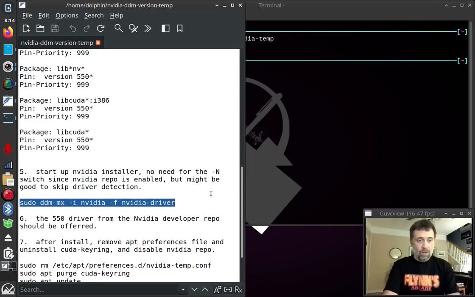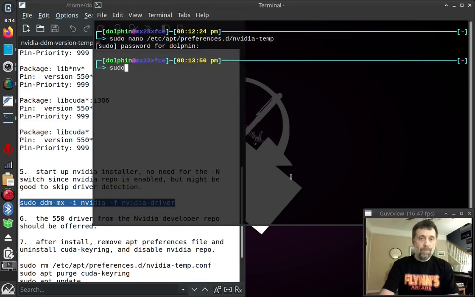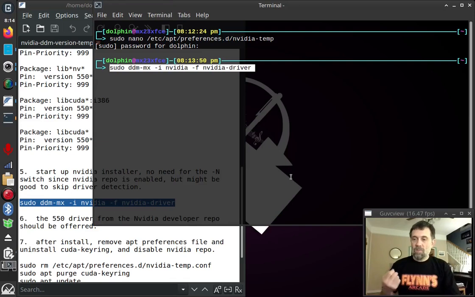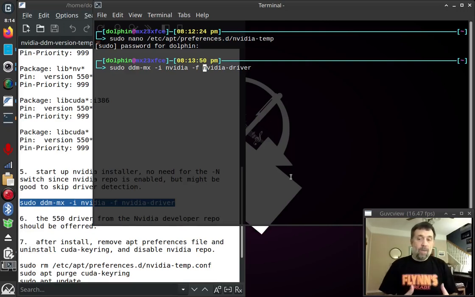So anyway, we're going to start up the tool. You can start it from the menu if you want, but the menu doesn't allow you to specify the driver package. That's what this -f is. -f will let us choose the package we want. All of them in the NVIDIA Developer Repo are called nvidia-driver. You're not going to get any Tesla drivers or anything like that.